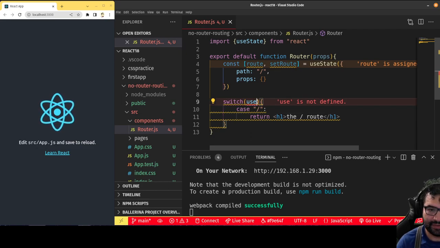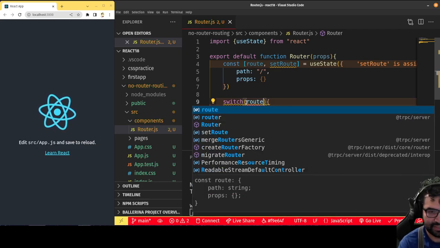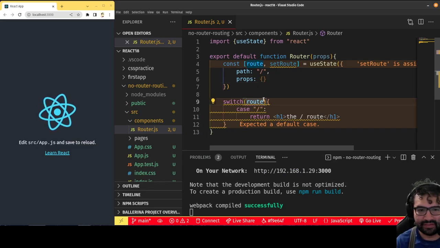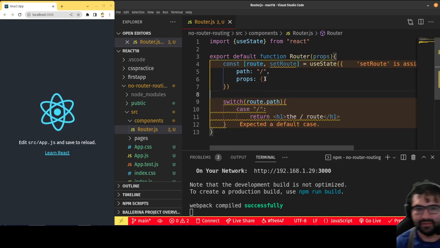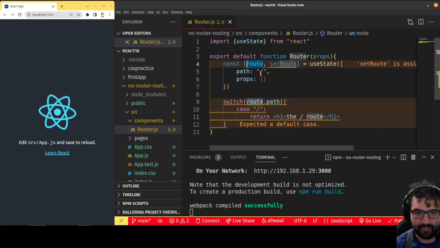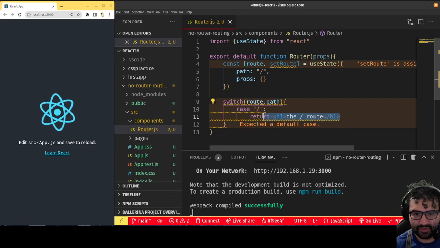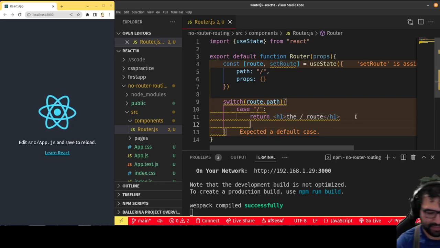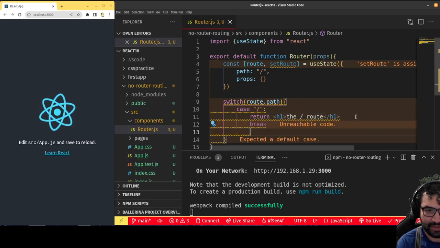Okay, and then I didn't actually write, this should be route because we're testing it against the route. So the idea is whatever, and it's technically the route.path. So basically the idea is that route.path, if it equals this, then we're going to return this. And then we'll just keep making different cases.